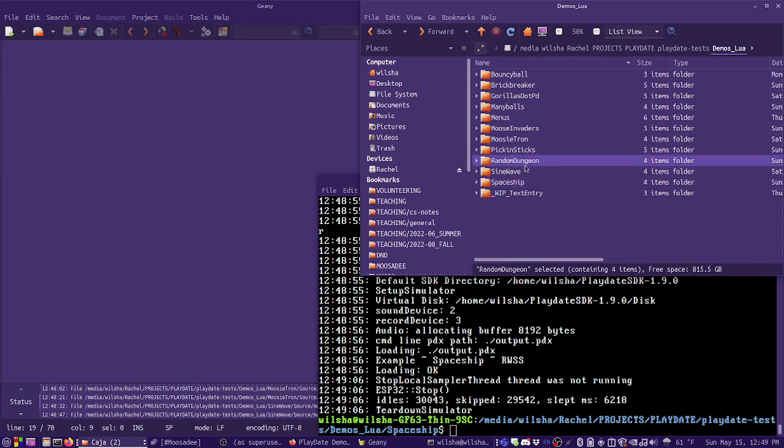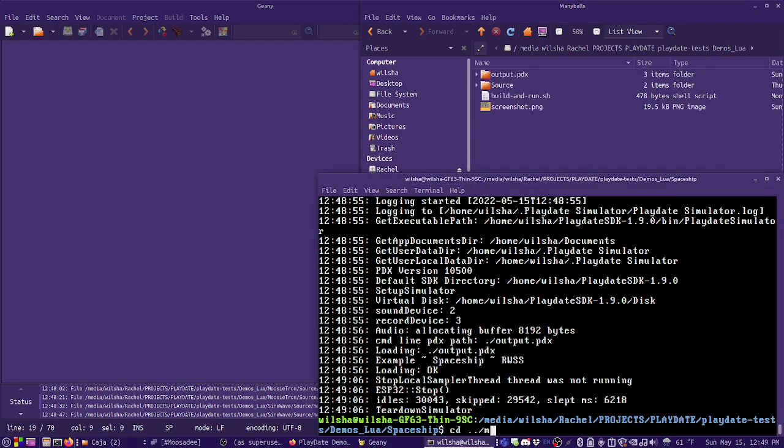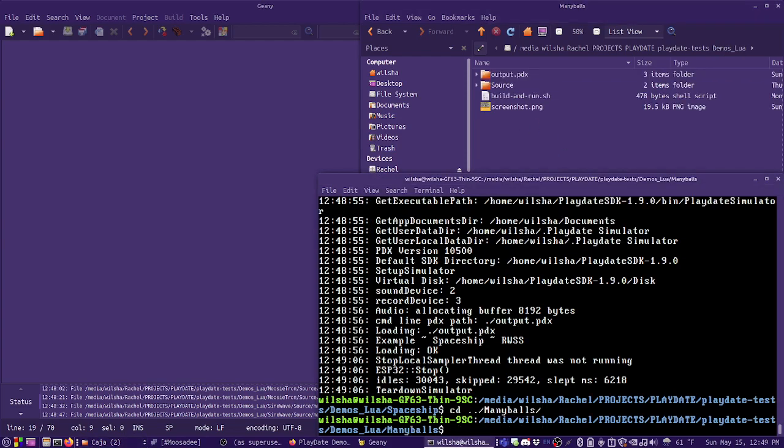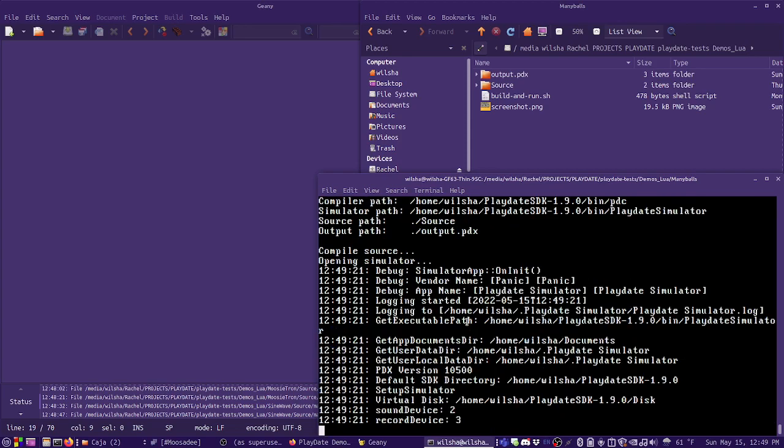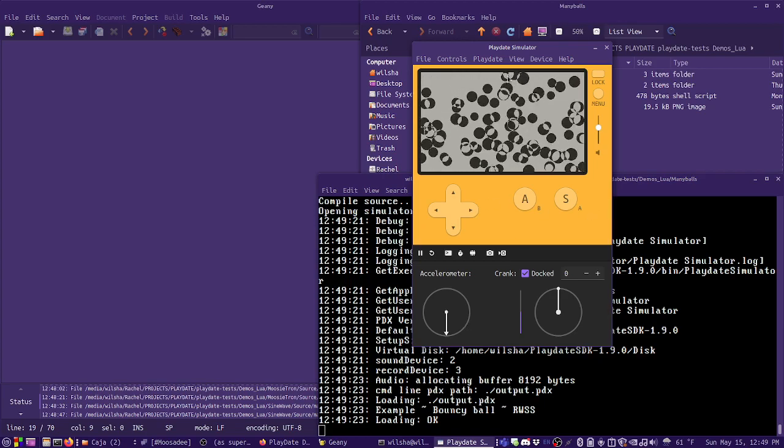Okay, not done with this. I was going to do a random dungeon generator, like a roguelike. Mini balls is just like a stress test, but I don't have a Playdate to really test it out with. So all you get is just a bunch of balls on the screen.